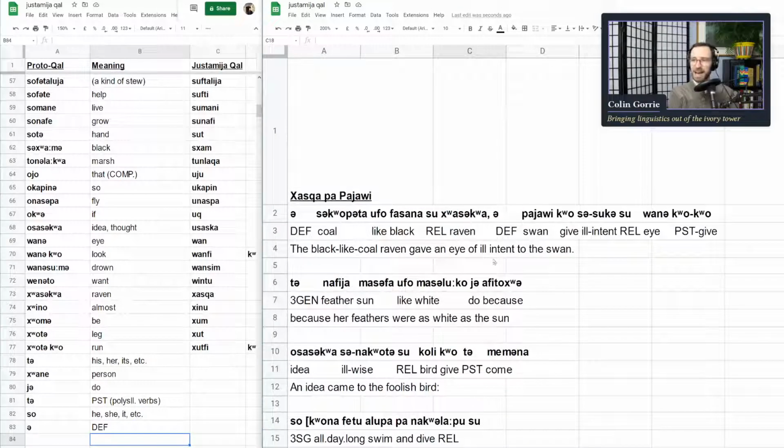We've changed the grammar a bit. I think I'm quite pleased with the story that we're telling.